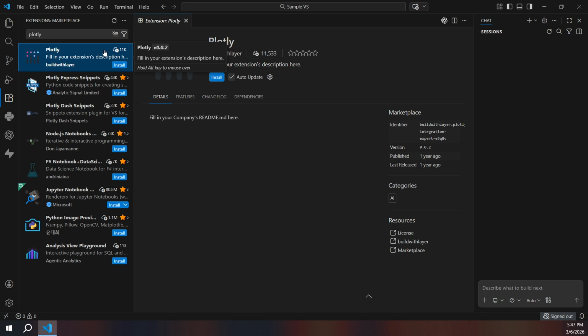That's it. You opened VS Code, went to the extensions view, searched for Plotly, and installed it. You're now set up to work more visually with your data projects right inside the editor.